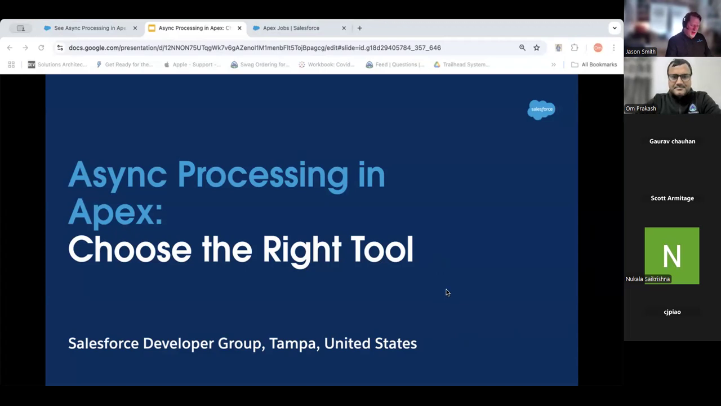Async processing in Apex: choose the right tool. If you've worked in Salesforce development for any amount of time, this is definitely a topic you really need to know and really understand. It's something I and my team deal with on a daily basis, and there are lots of good tools out there, but it is kind of confusing. So this is a really timely topic.